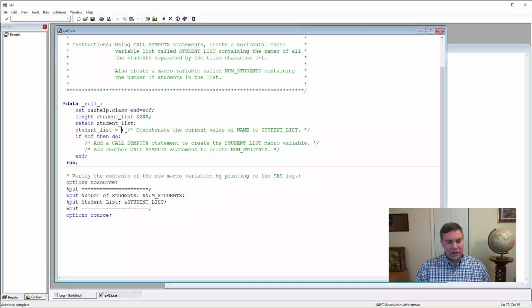Exercise 5. All right, so here we have our assignment statement, student list equals. Now, what I want to do is take the existing value of student list, which is going to be blank the first time through, and concatenate the current student name onto it. And our delimiter is going to be tilde, so I'm going to put a tilde as our delimiter. That's the first argument to CATX, always the delimiter. Then the things that we want to concatenate. Well, we've got student list, and we've got a name, the variable name, which comes from this SASHELP.CLASS dataset. So there's our assignment statement.